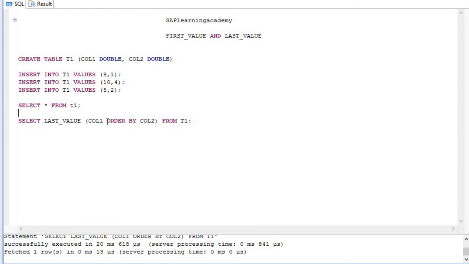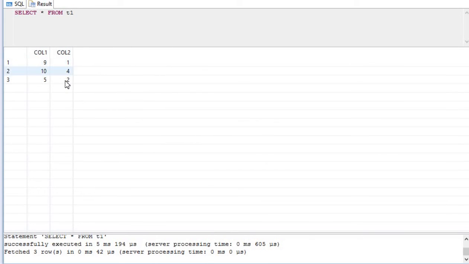We can see that we have written ORDER BY column 2. It means it does the ordering in this table. So for that, this row becomes the first, this one second, and this is third. So this is the last row. That's why we're getting the value 10 here, right?